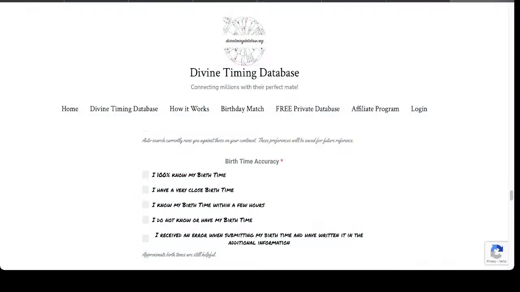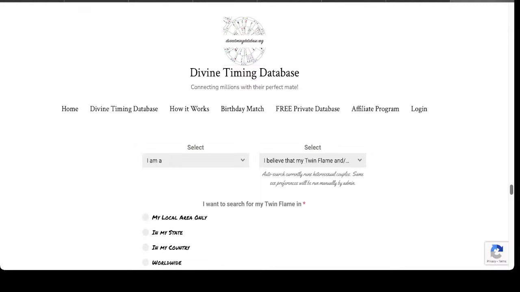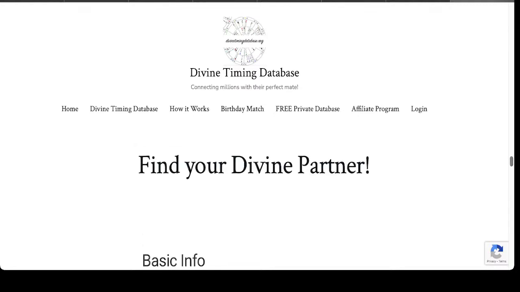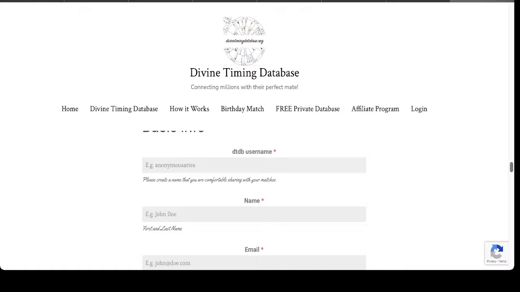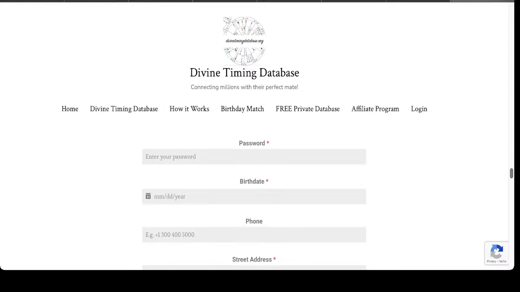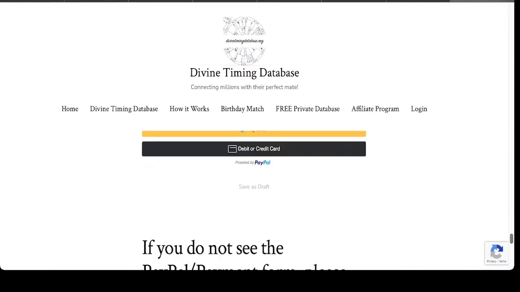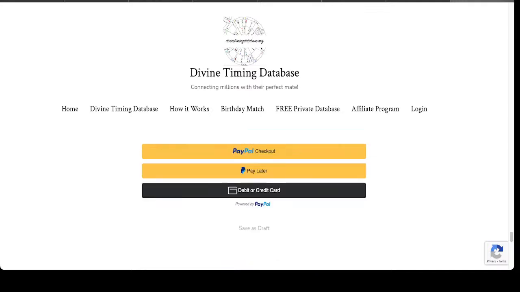You can't just go to divinetimingdatabase.org and log in. You have to fill out the form, either by going to Divine Timing Database or, when you're on the home page, when you hit enter database, it'll bring you here. You pick your username here and your password here, and then you have to pay the entry fee down here, and then you use that username and password that you picked to log in.